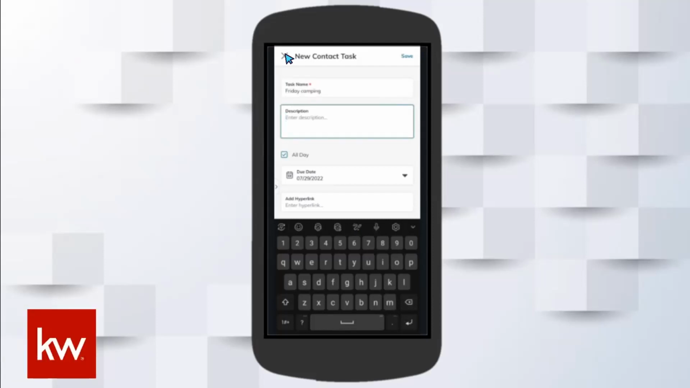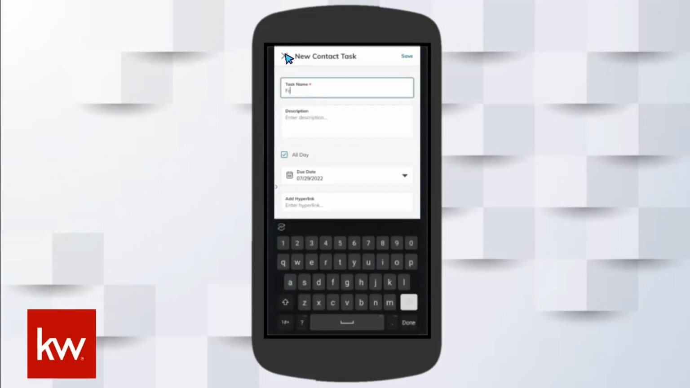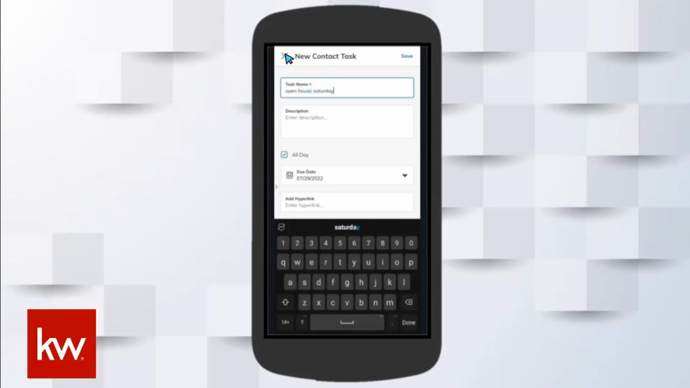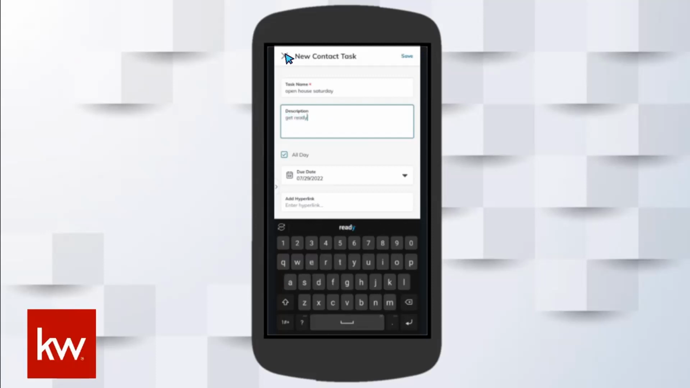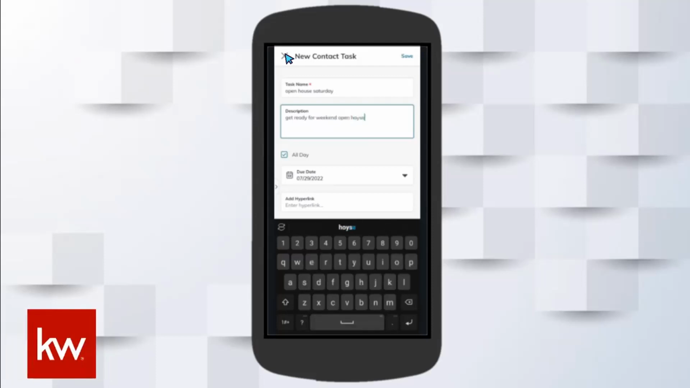So this task is just going to remind me later today we have to get ready to go camping or show an open house or really anything that you're looking for. So let me change this back to open house right here. So open house Saturday. There you go. Reflect a little bit more of the business atmosphere here. So our description is going to be get ready for weekend open house.